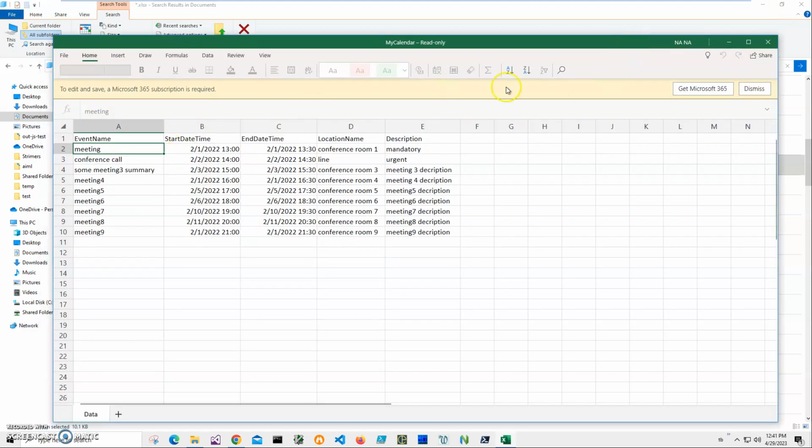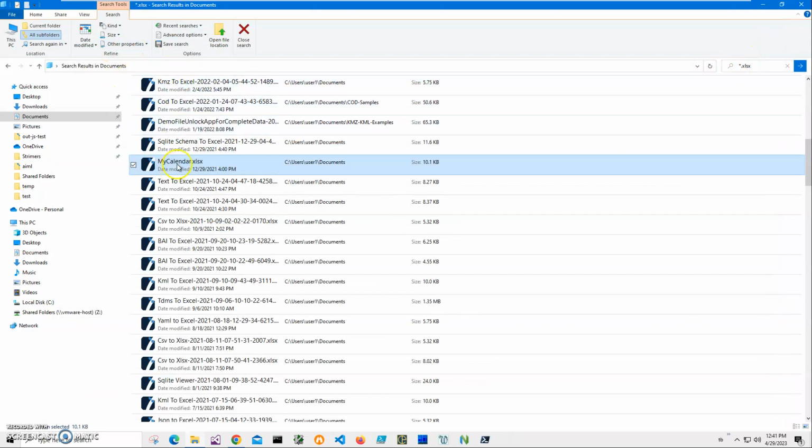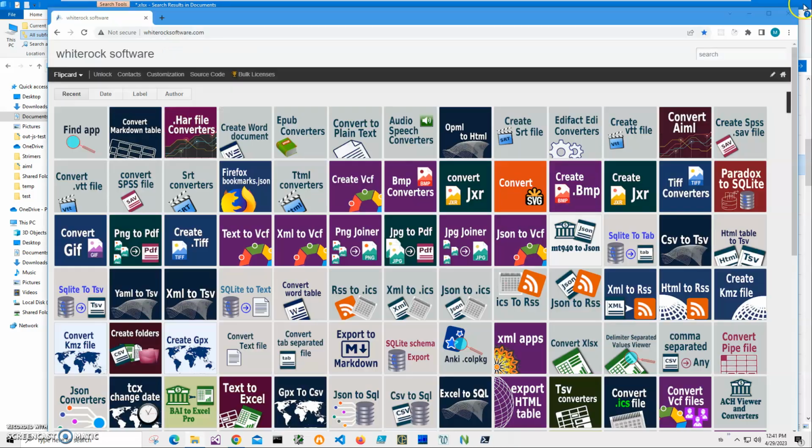Also, it's very important before conversion, make sure you close the Excel file, because if you have it open in Excel, it's blocking the file, so no other application can work with it. So it's important to close it. I know it's in my documents, it's called my calendar XLS, and I will be converting this.